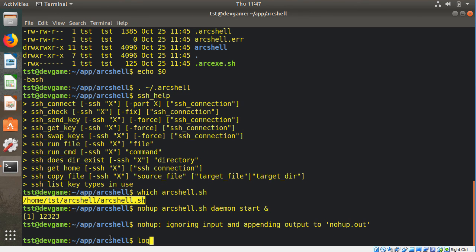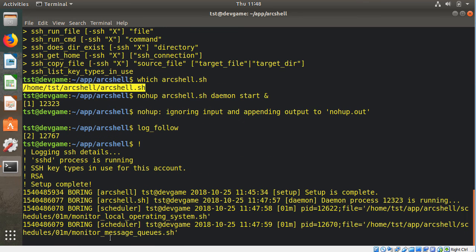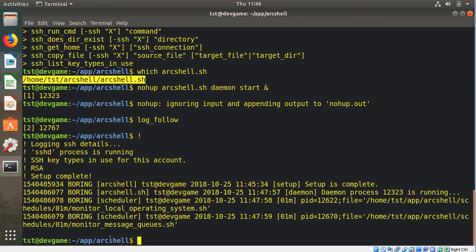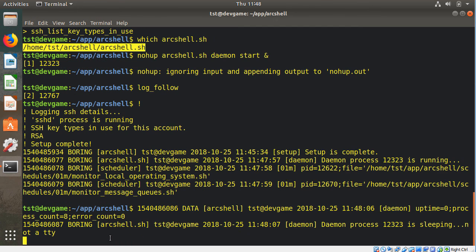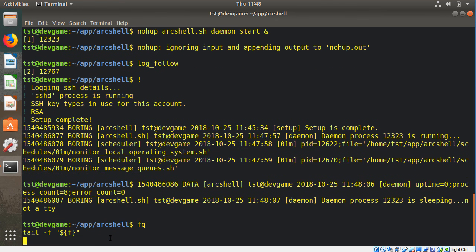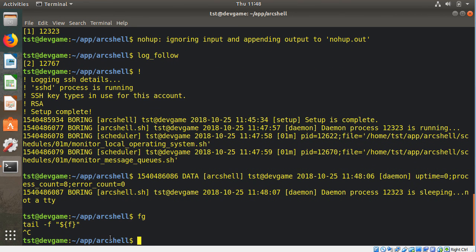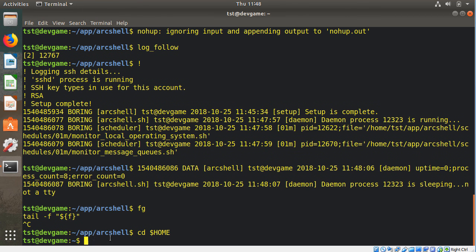And then I can type log follow, and that's going to tail my application log file in the background. And we should start seeing basically the scheduler start running scheduled jobs. And we know that ArcShell is working. So I'm going to foreground that and cancel, and I'm going to go back to my home directory.